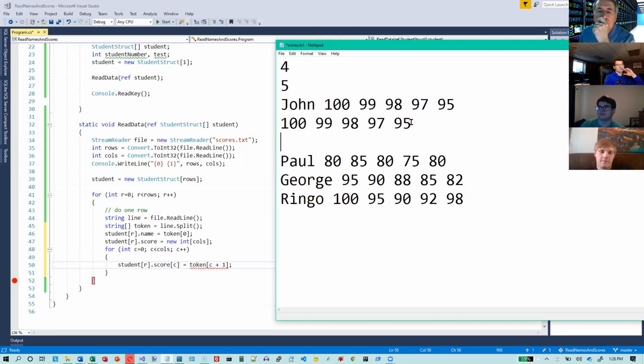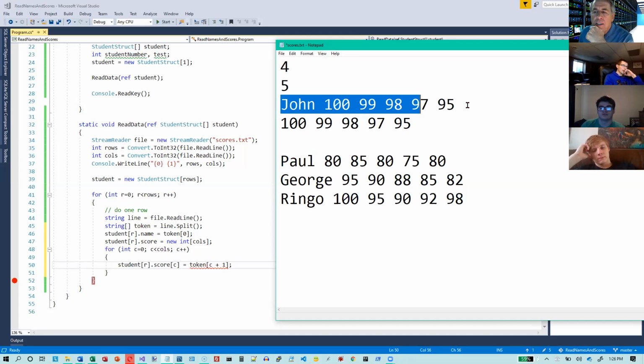Okay, so let's back up. This is my input line. When I do this line read right here, that goes into the variable line. This line takes it and splits it up into 6 parts. Okay, they're all strings though. And then this is my token array. My line gets converted into an array of strings. So instead of thinking of it as the input file now, think of it as the token array. And I need to take token number 0, which is John, and put it into the name field for my current student. My current student is student sub R.